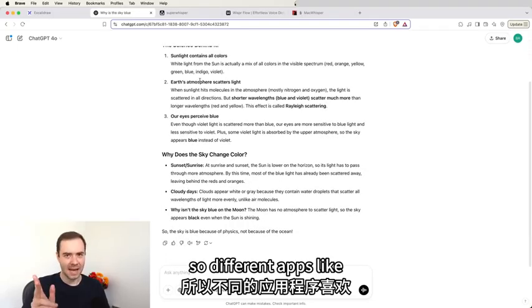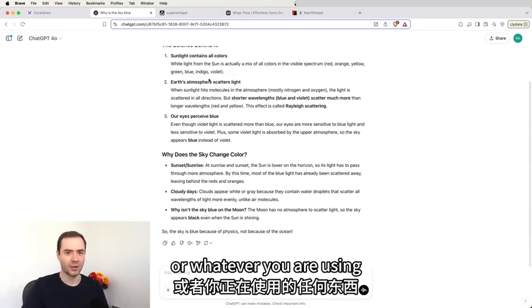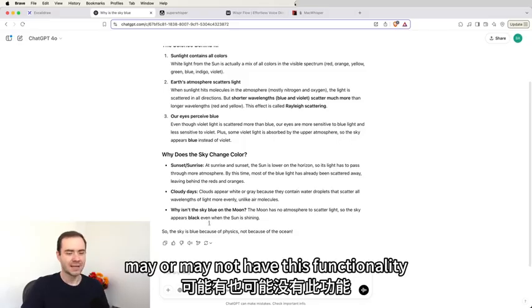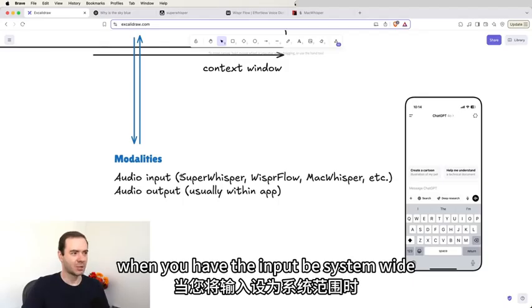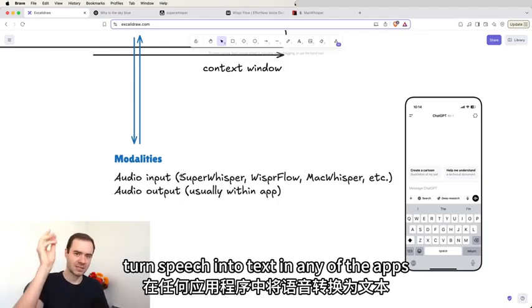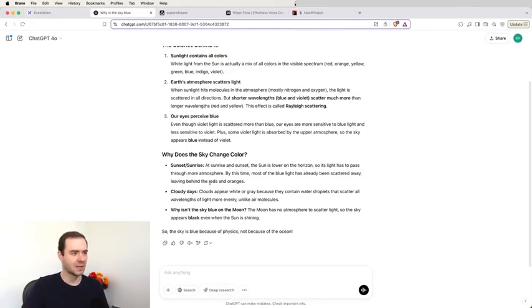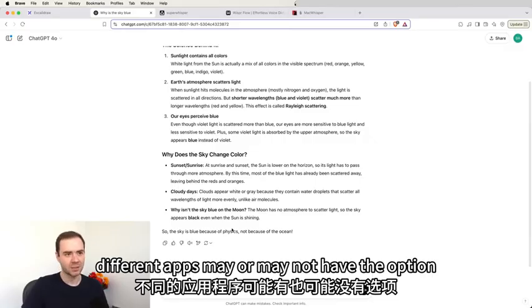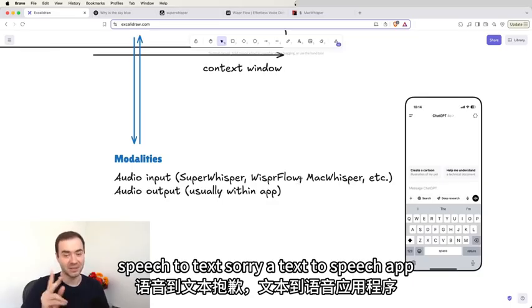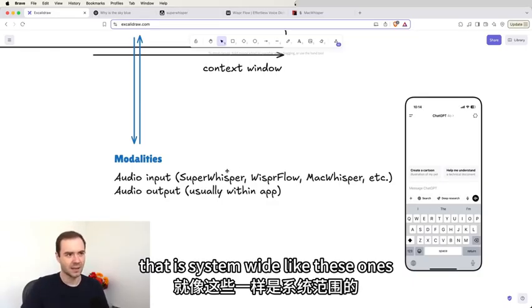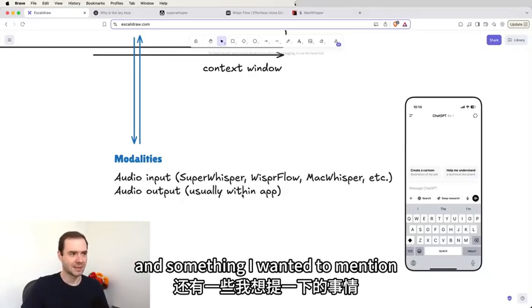So different apps like ChatGPT or Claude or Gemini or whatever you are using may or may not have this functionality, but it's something you can definitely look for. When you have the input be system-wide, you can, of course, turn speech into text in any of the apps. But for reading it back to you, different apps may or may not have the option, or you could consider downloading a text-to-speech app that is system-wide, like these ones, and have it read out loud. So those are the options available to you, and something I wanted to mention.